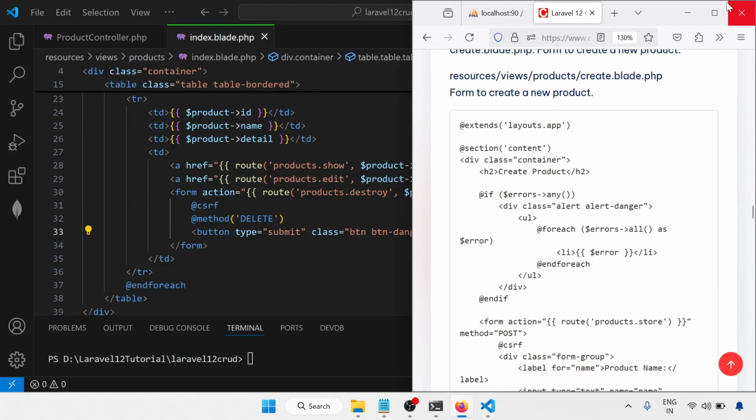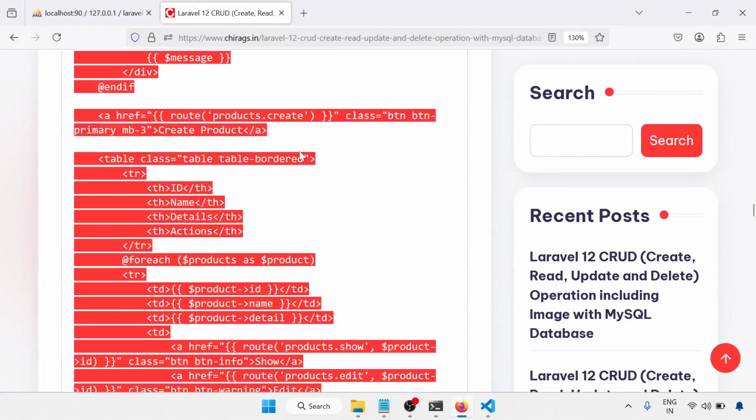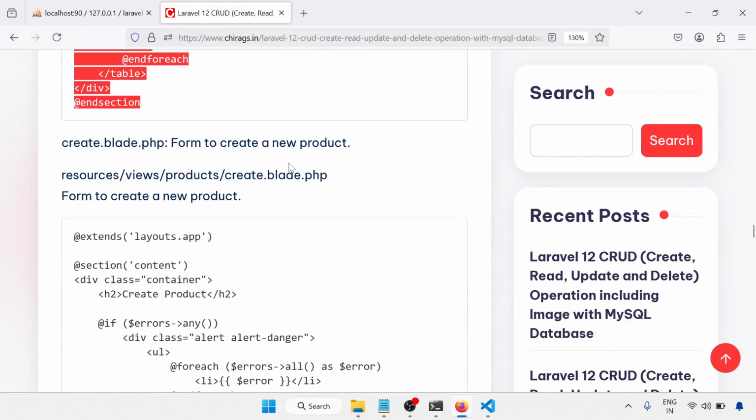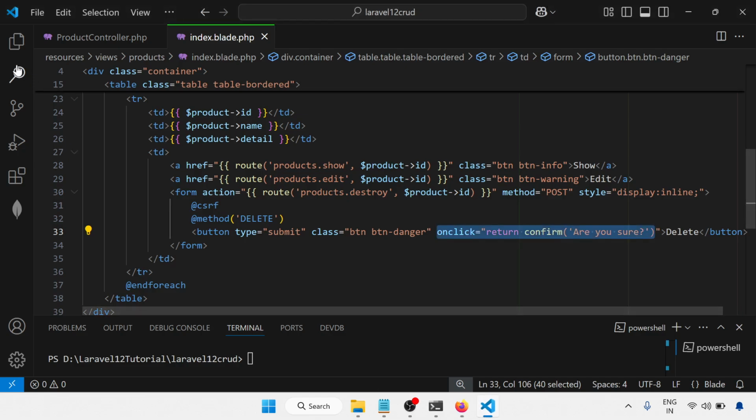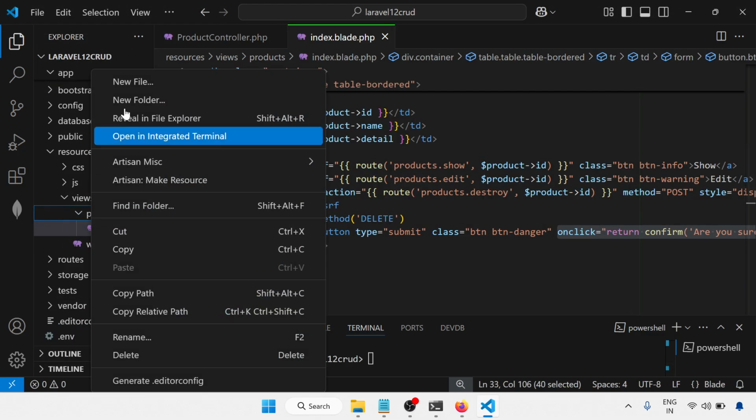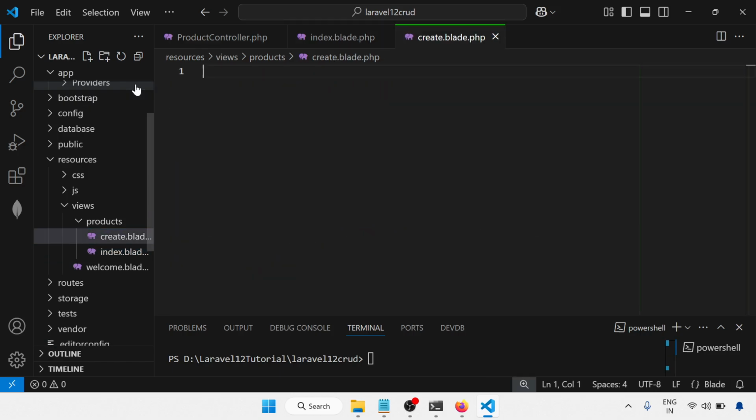Next I'm moving to create.blade.php. Let me open this one. So create.blade.php.